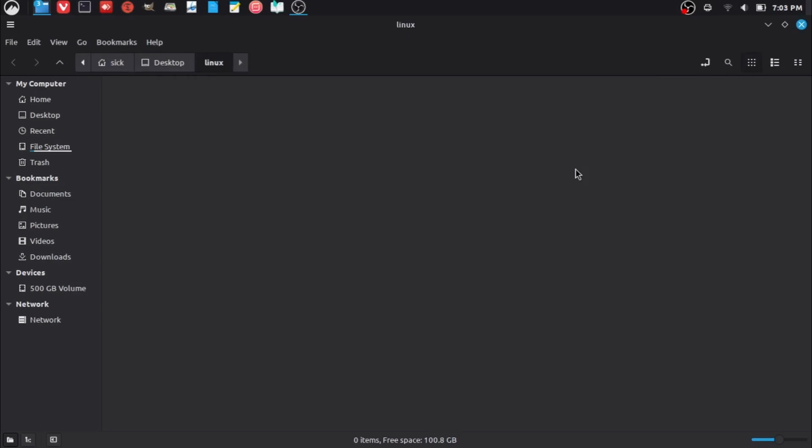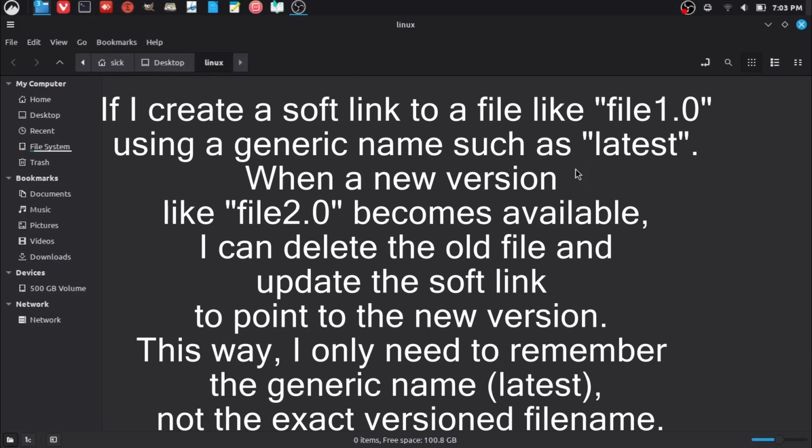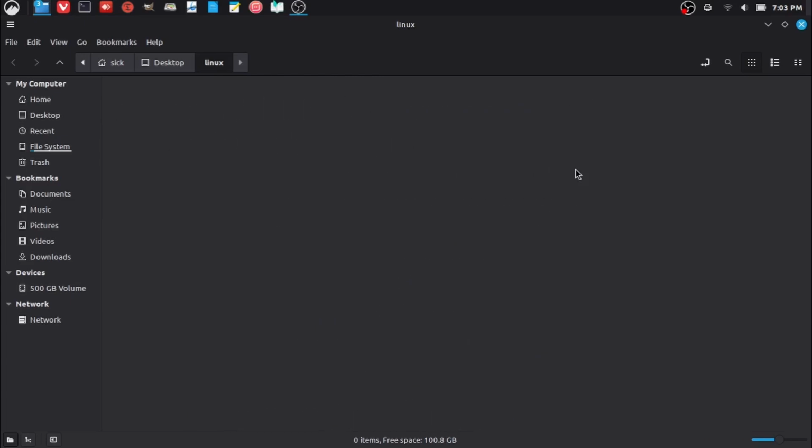For example, if you are a developer and you have created a file 1.0 and you create a soft link to this file called file, you come up with another version which is file 2.0, then you can just delete the soft link and create another one with the same name, that is file. So I just need to remember the generic name of the package and I do not have to worry about the version names. Now you can see how the soft link could be so useful.